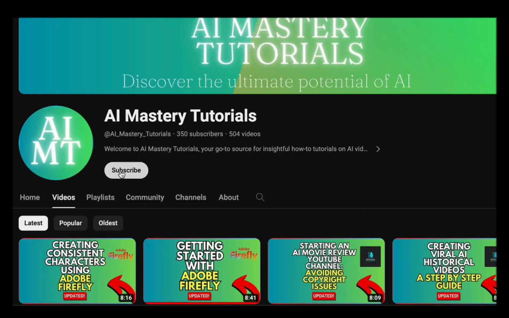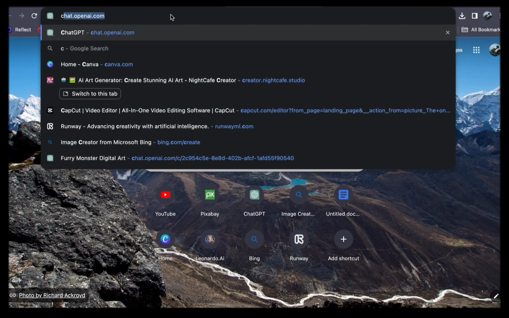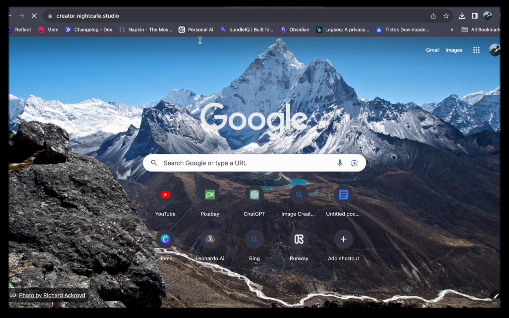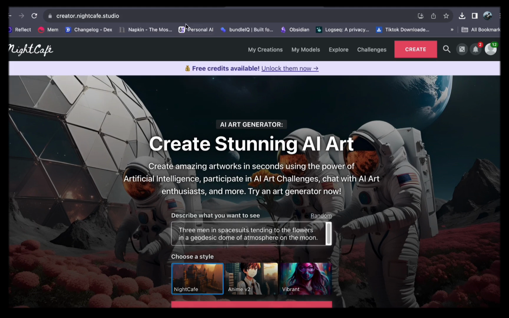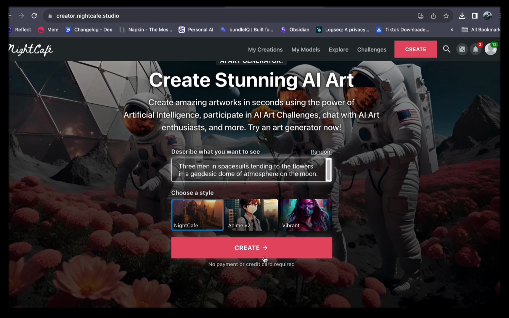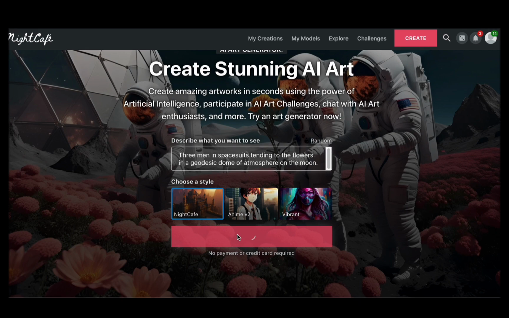Now, let us dive into the details. To get started, open your web browser and head over to the Night Cafe website. You can find it at creator.nightcafe.studio. Simply click on Create and Sign in.